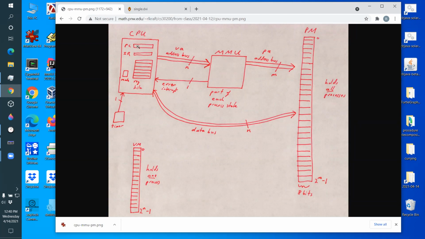So if there's 32 bits in this register, N is 32 bits. If there's 64 bits in this register, N is 64 bits. So that's how many addresses the CPU thinks it's talking to. The CPU thinks it's talking to virtual memory. See, virtual memory goes from 0 to 2 to the N.